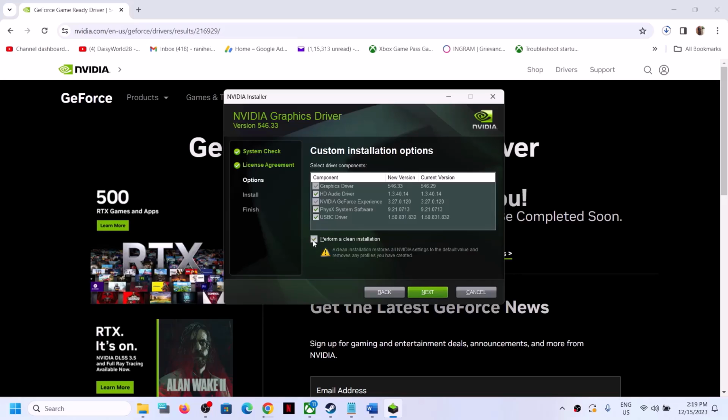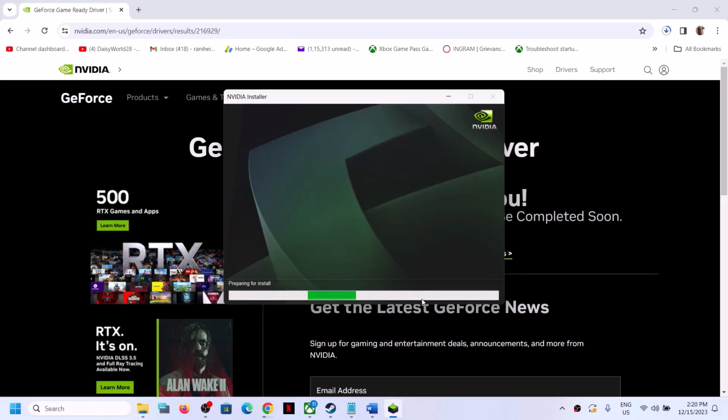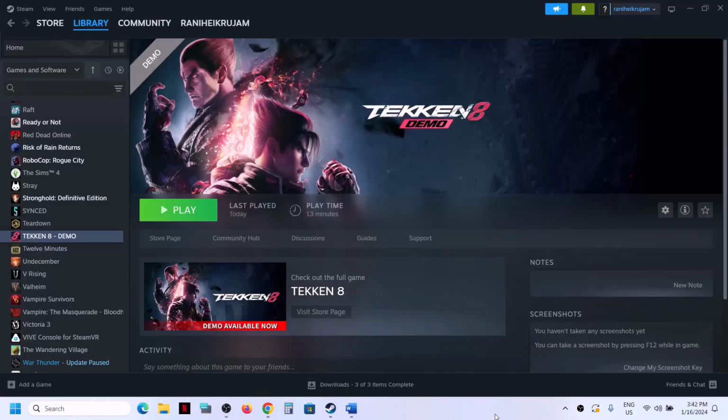Then put a check on the box which says perform a clean installation. Make sure that you put a check over here and then click on next and let the installation complete. First of all, it will uninstall the previous version and then it will do a clean installation of the latest version, and after this restart your computer and then launch the game.